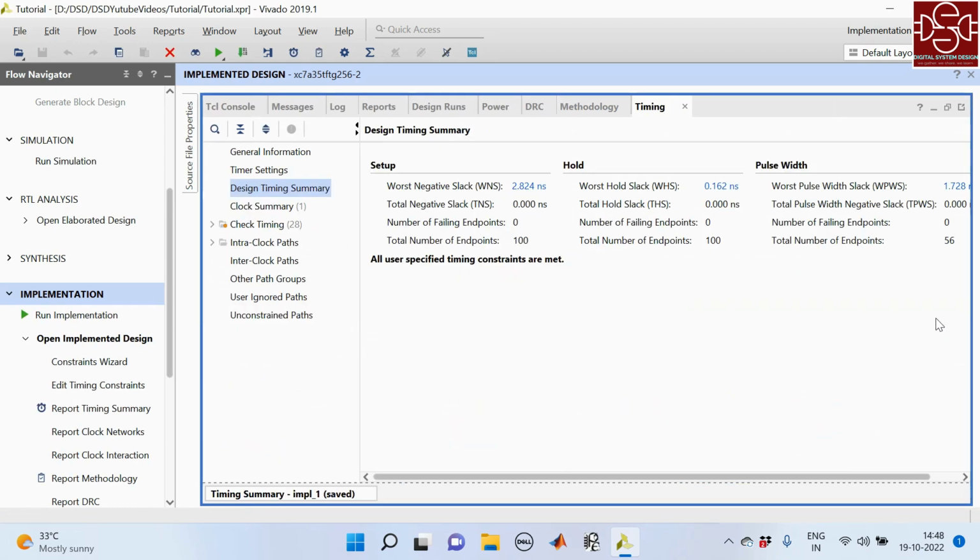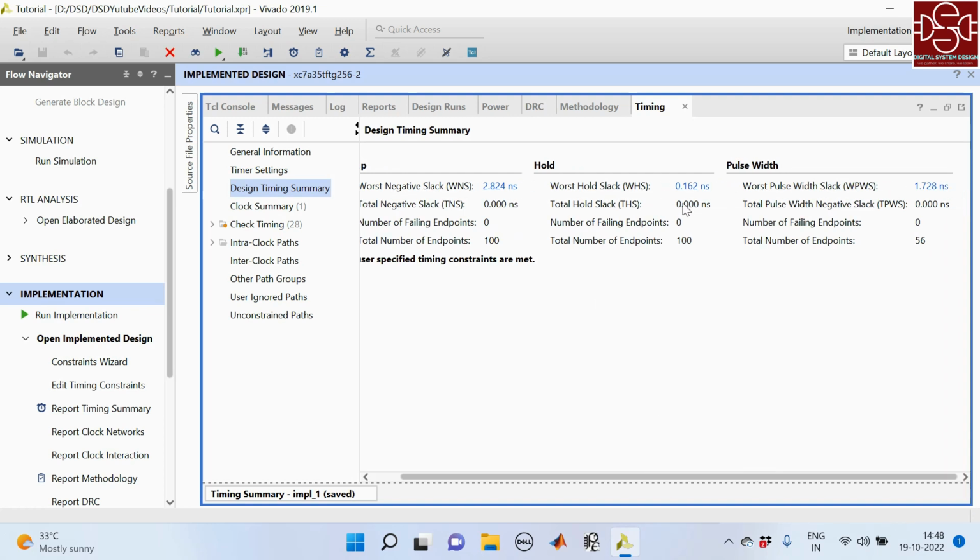Okay, now we can see the implemented design open, and you can see that it is saying that all user specified timing constraints are met, because we have given some timing constraint and it is met. So at which frequency is it operating now? We can say 5 nanosecond clock period. So it is 200 megahertz, and you can see WNS is 2.824 nanosecond, and WHS is 0.162 nanosecond, and the hold pulse width slack is 1.728 nanosecond.